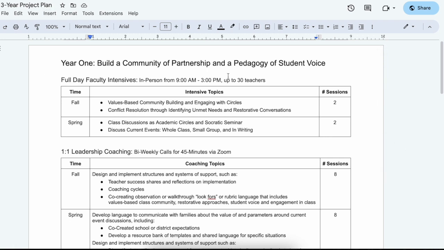So year 1, here's what I would do. I would focus on building a community of partnership and a pedagogy of student voice. What do I mean by this? If you have 4 PD days over the course of a year, those all-staff PD days are going to focus on the following 4 things. In the fall, values-based community building and engaging with circles. That means we literally define, as a staff, and I would do this in the actual session so they get the practice and then they can go do it with students.